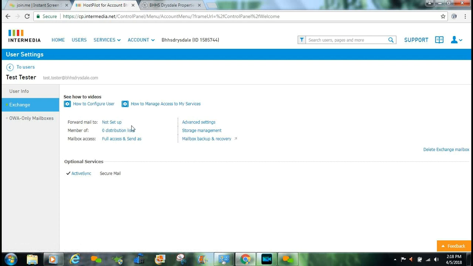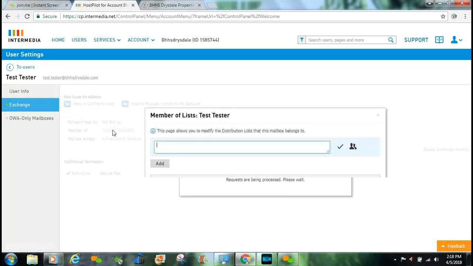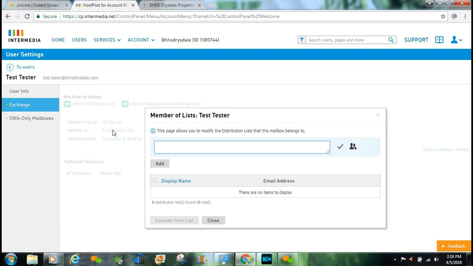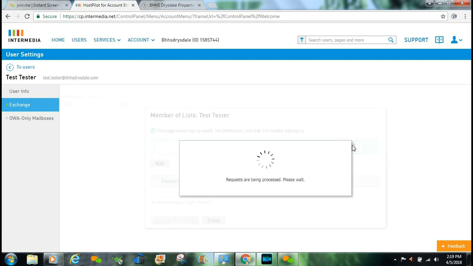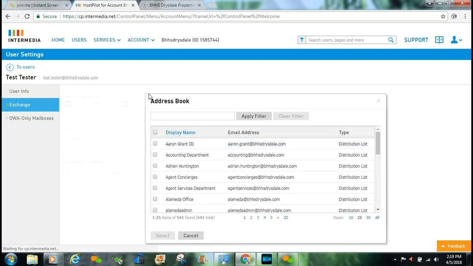All right, so now what we're going to do is we are going to look at the email forward. Forward is not set up. Member of how many distribution lists? Right now, currently a member of 0. They should always be a member of at least 2. At least 2. Everybody should be in the Drysdales. So we're going to click on this address book icon. I'm going to add this person to the Drysdale list.